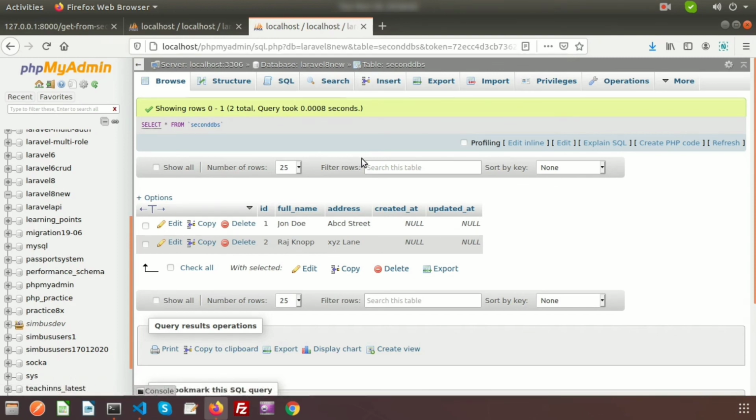So basically this is all about Laravel multi-database connection, and we saw how to create two databases and how to insert and fetch records using Laravel multi-database connection.